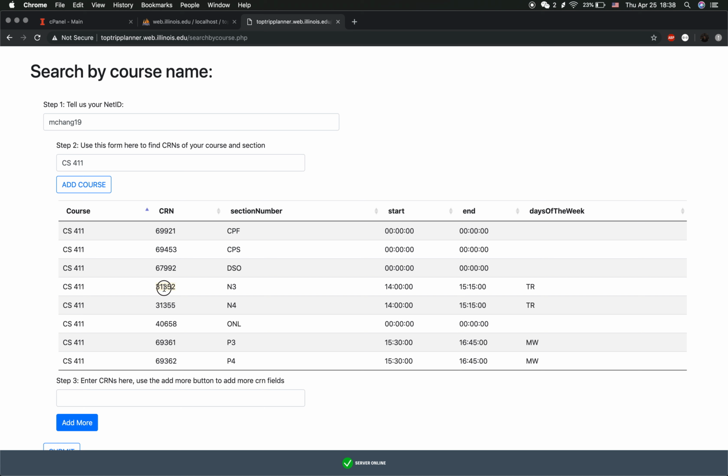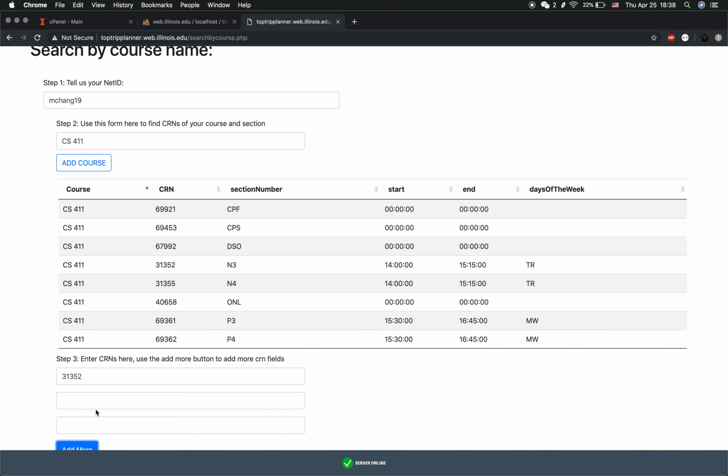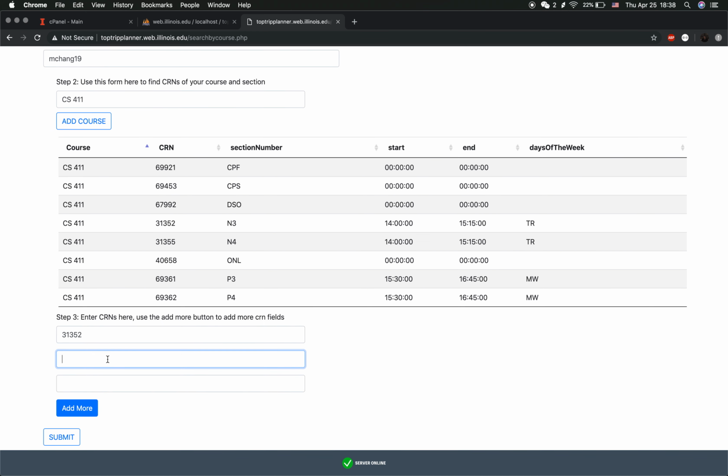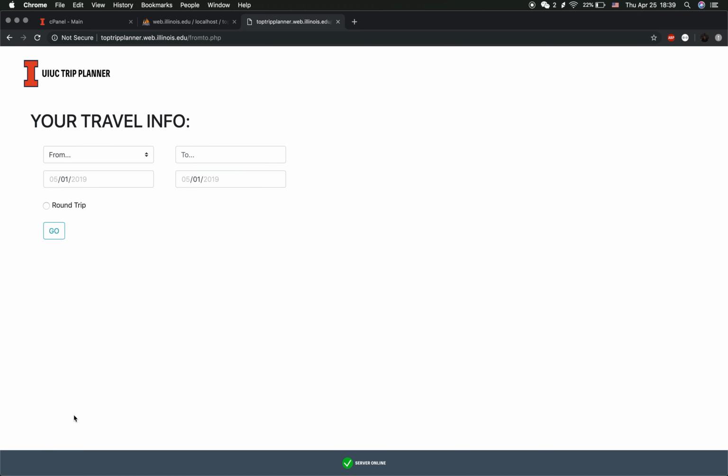So for example, if we take N3, which is our section 31352, and put that in there, and then of course you can add a few more. I just had a few noted down, so we're gonna do that, and then we're gonna do a 61542 and a 60543. So let's do these three courses.